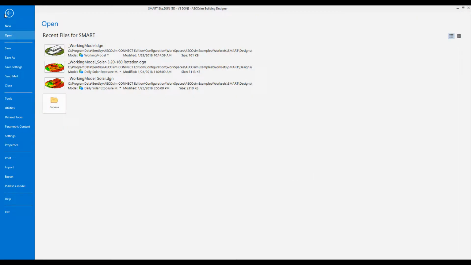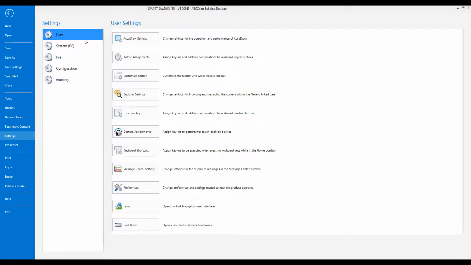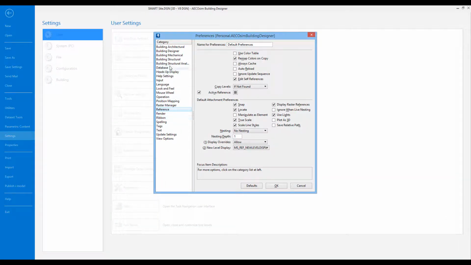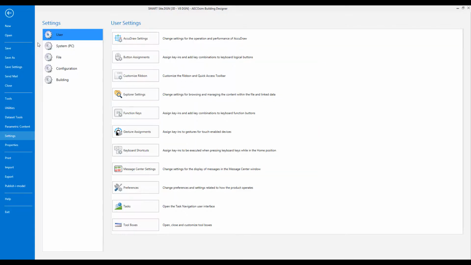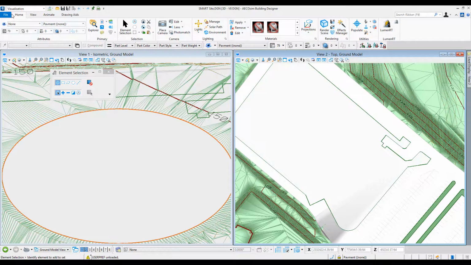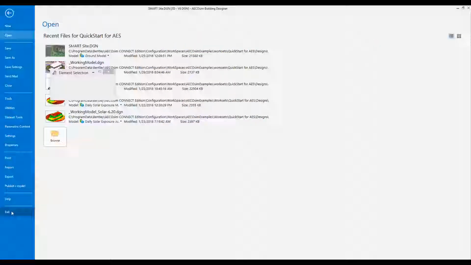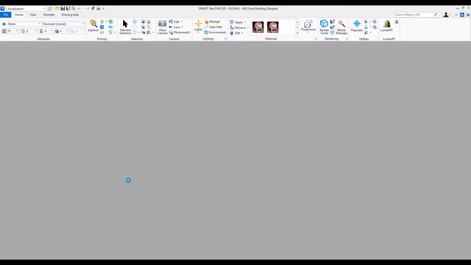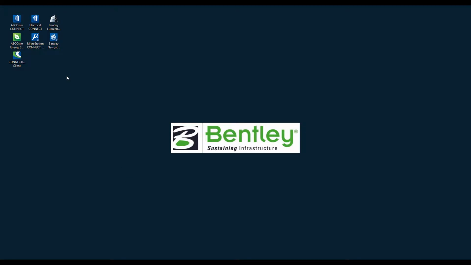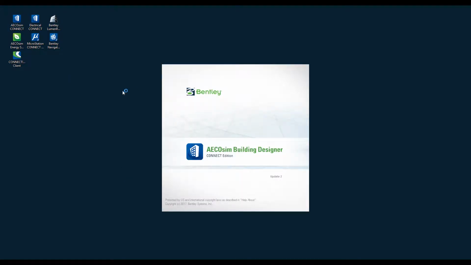Well, we can go up to the File tab and go to Settings, select the user settings, and go to Preferences. And in these categories, you'll see this reference category. Notice the very top one says Use Color Table, and it says down here, Use Reference Color Tables. I'll say OK right there. Now, in order for that to take effect, I need to exit out and reopen Building Designer. So I'll come to the File tab and say Exit, to completely exit out of the program. It needs to reread that user setting that I just made. I'll just start it right back up again.